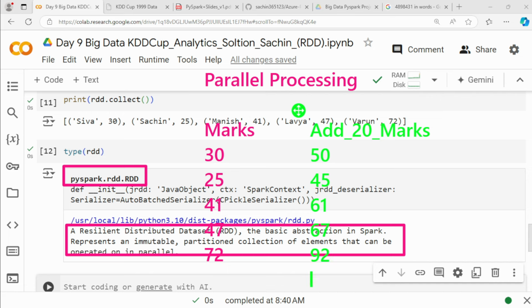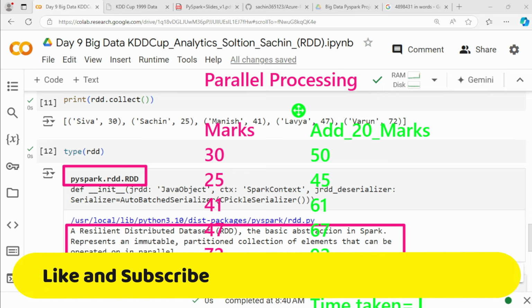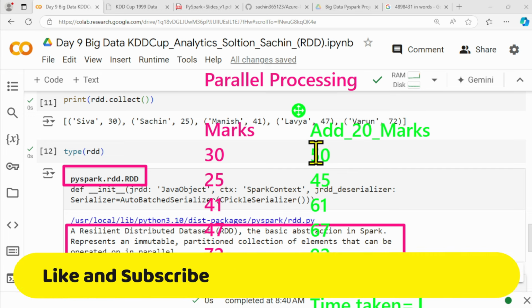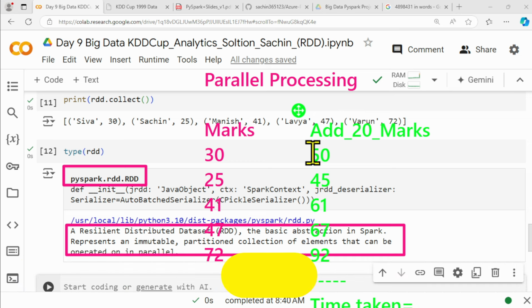How many seconds did I take here? What is the time taken here? If I take one second to operate this addition for a single mark, adding 20 to Siva's marks, so if I take 1 second here, in order to perform all the operations, how many seconds have I taken to perform this operation?